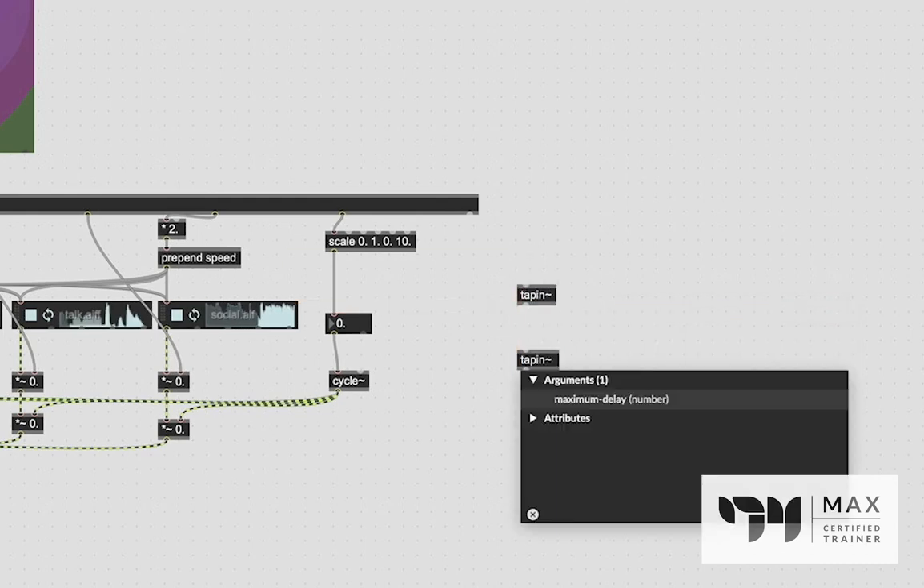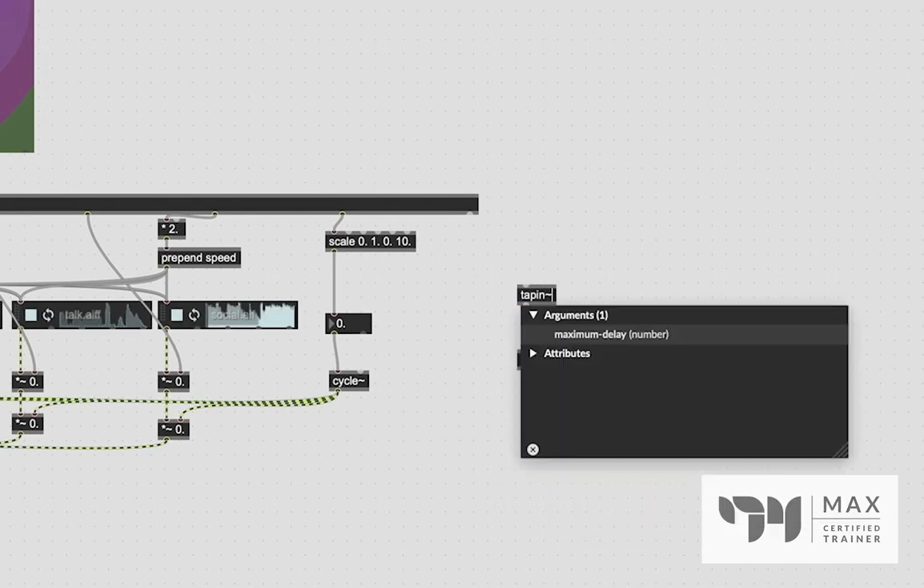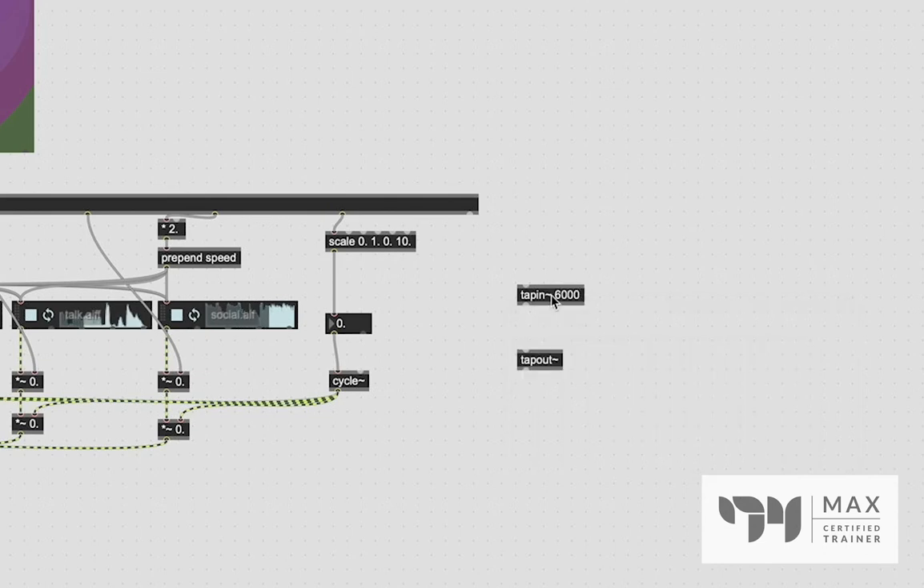So the way this works is you define the millisecond delay length in the tap in, and this is going to be your maximum delay time. And then we can change the value of the tap out to be some fraction of this maximum time. So we could delay for just 50 milliseconds, or we could delay for this whole 6,000 milliseconds. And it's the tap out value you can change to change how much of this maximum time you want.